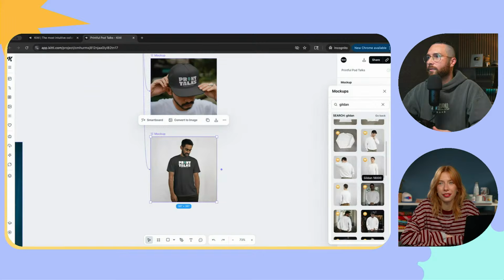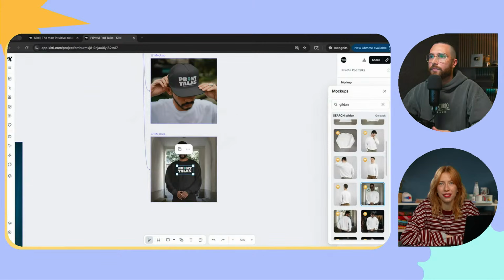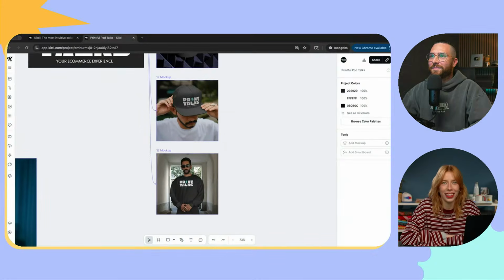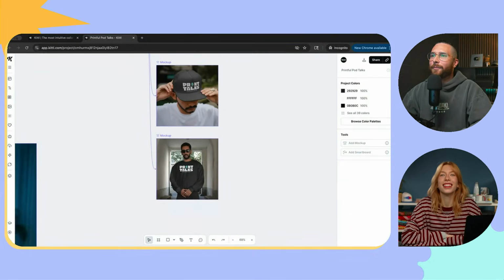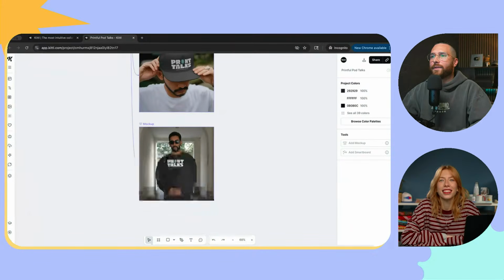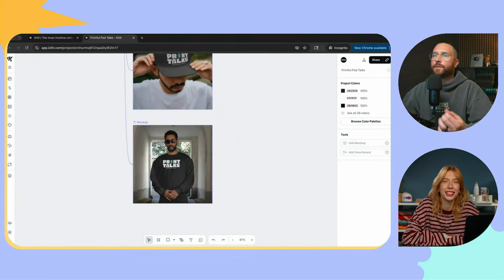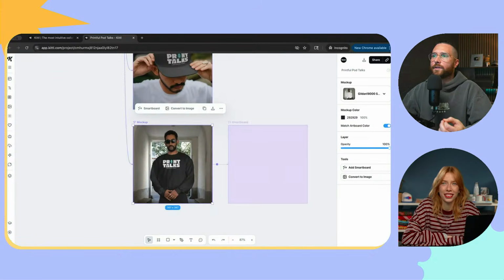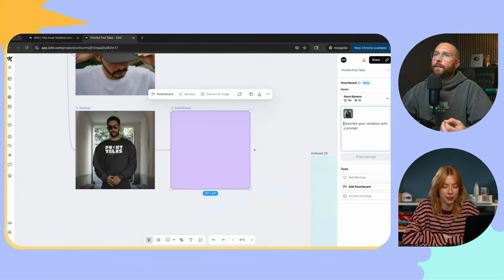Oh, this is a cool one. He's wearing sunglasses. I don't even remember this one. He looks kind of like Bad Bunny. I love that. Pretty epic. And what I really like about using it with smartboards is, I'm going to connect a smartboard here. Maybe we didn't have this one as a flat lay for some reason. I don't know. Maybe we forgot it. Maybe we missed it, whatever.